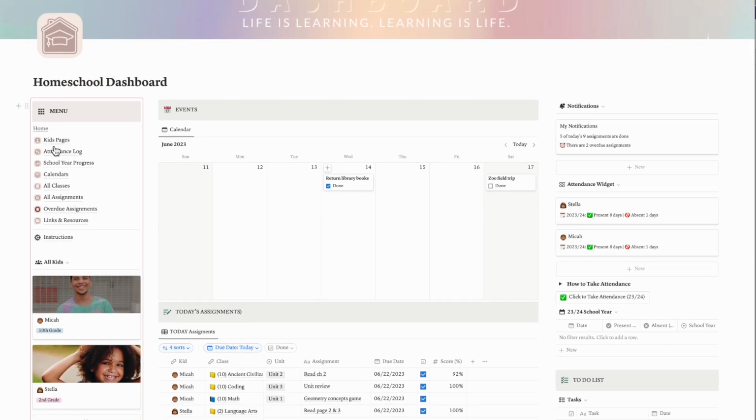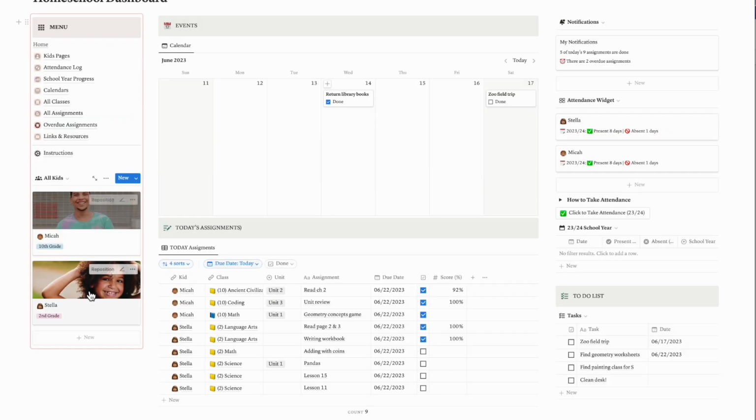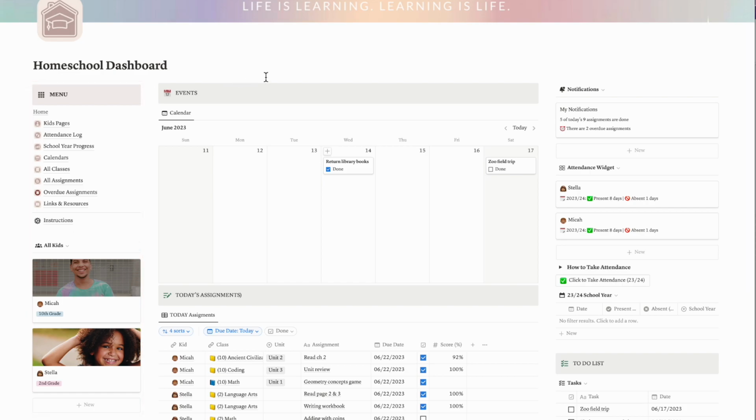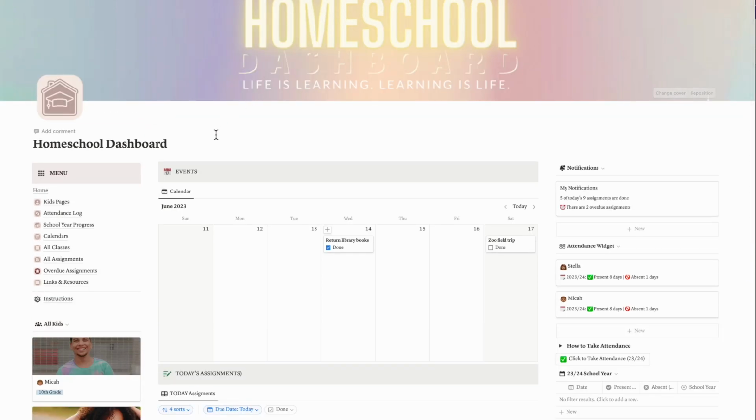On the dashboard, there's a menu which is consistent on every major page to help you quickly get to where you need to go. There are links to each child. They have their own page. And in a future video, I'll show you how easy it is to add your kid or kids. This template is built from the ground up to support multiple kids.